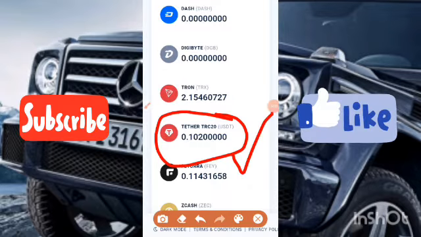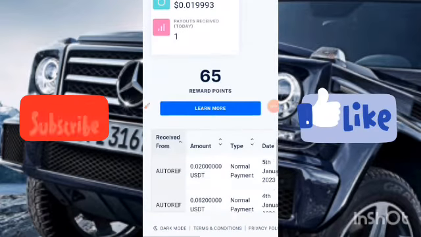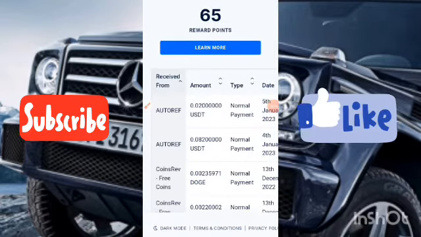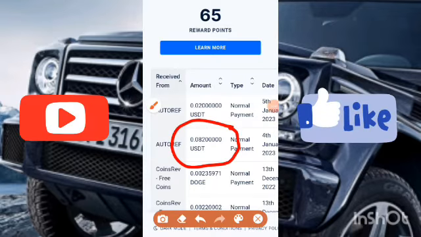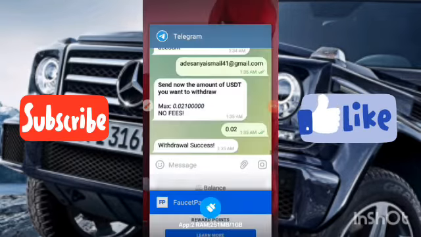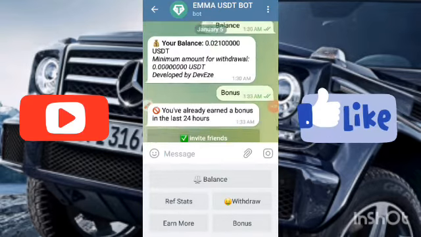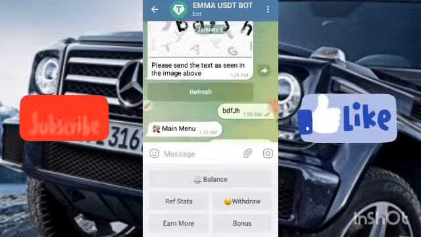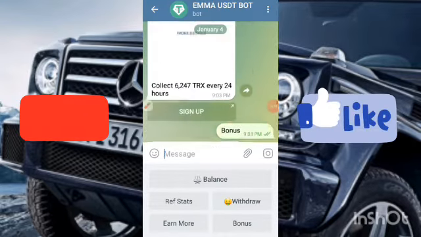This is a legit Telegram bot, as you can see. So I'm going to scroll down right now and show you guys the proof. As you can see, there it is right there, auto referral, 5th January 2023. I just received it. Yeah, this was my first withdrawal. I got this yesterday. Okay, I'm going to show you guys the first withdrawal. This is it. This is the first withdrawal.